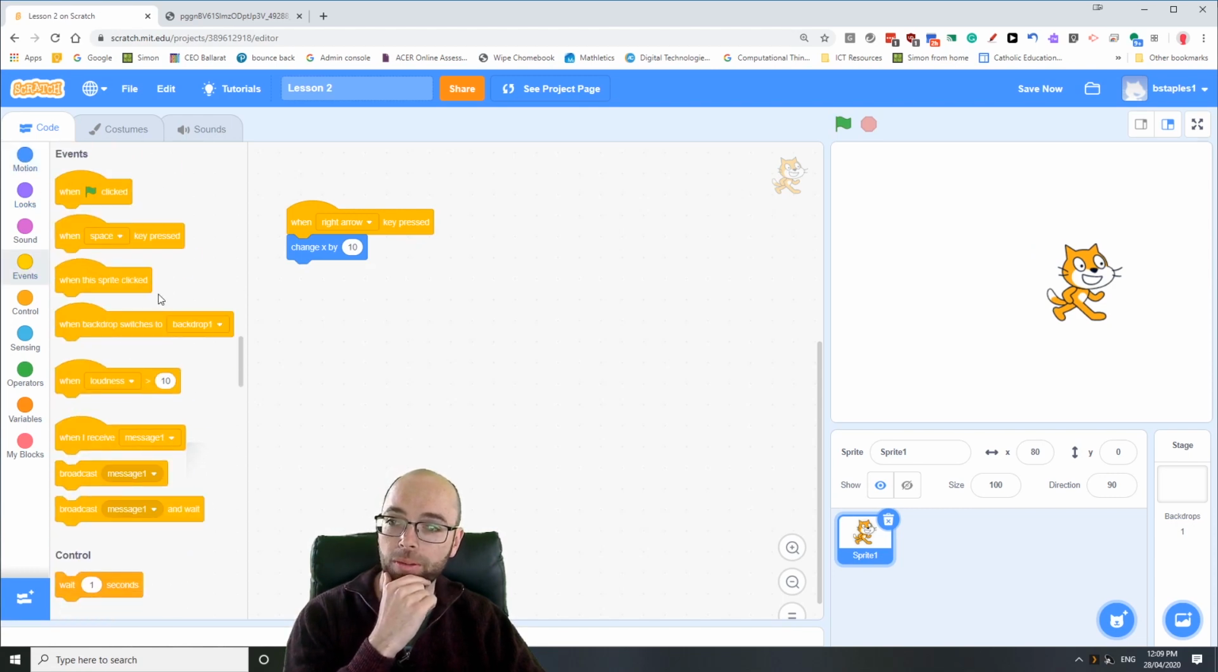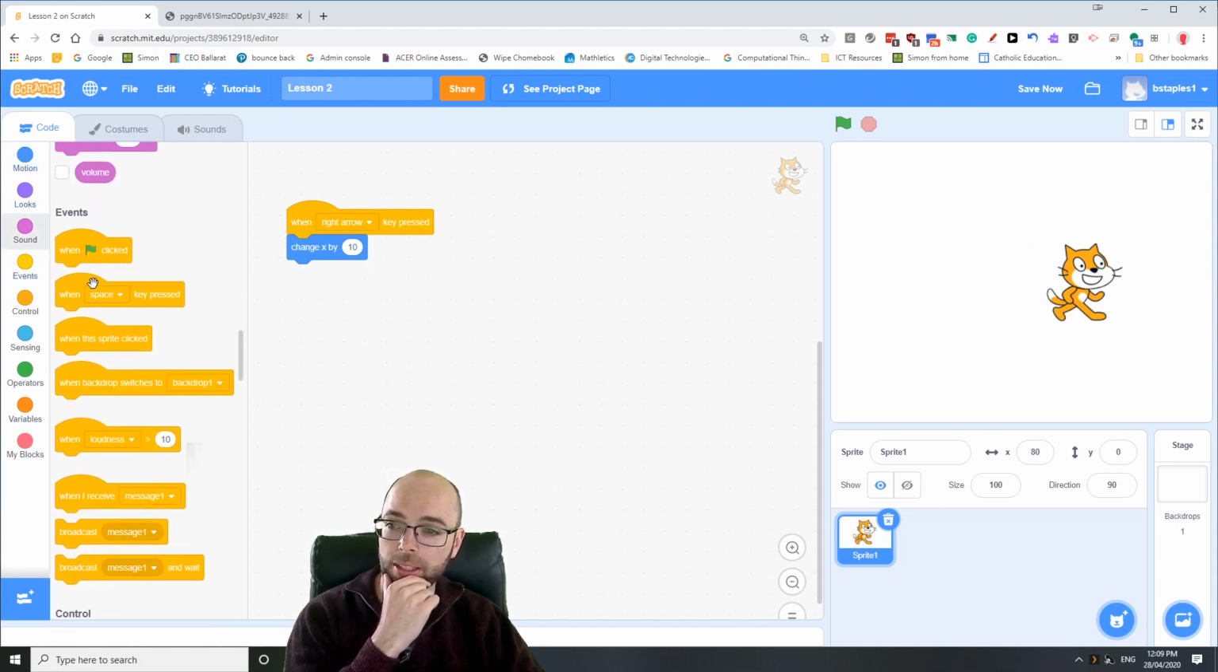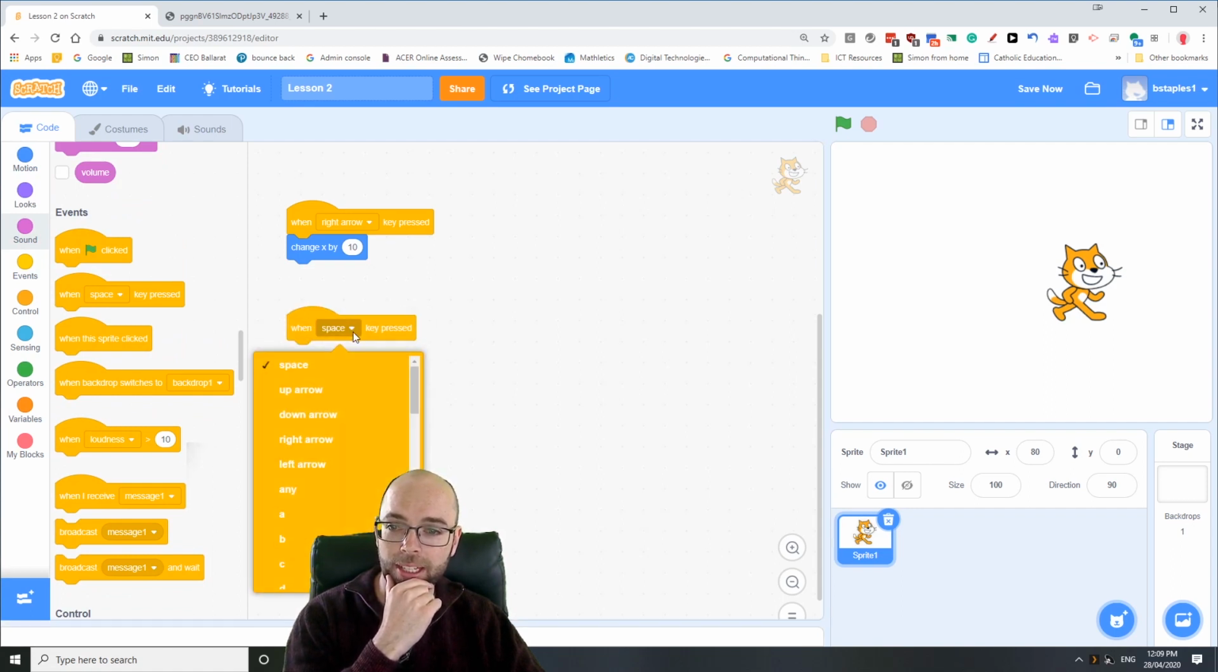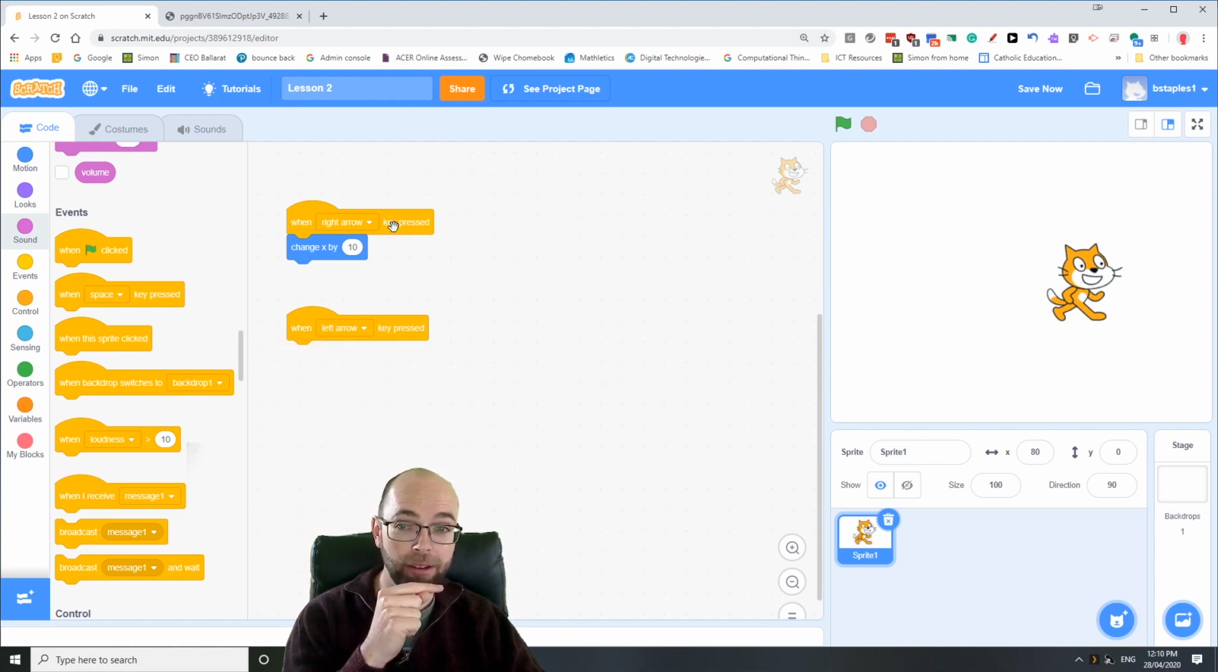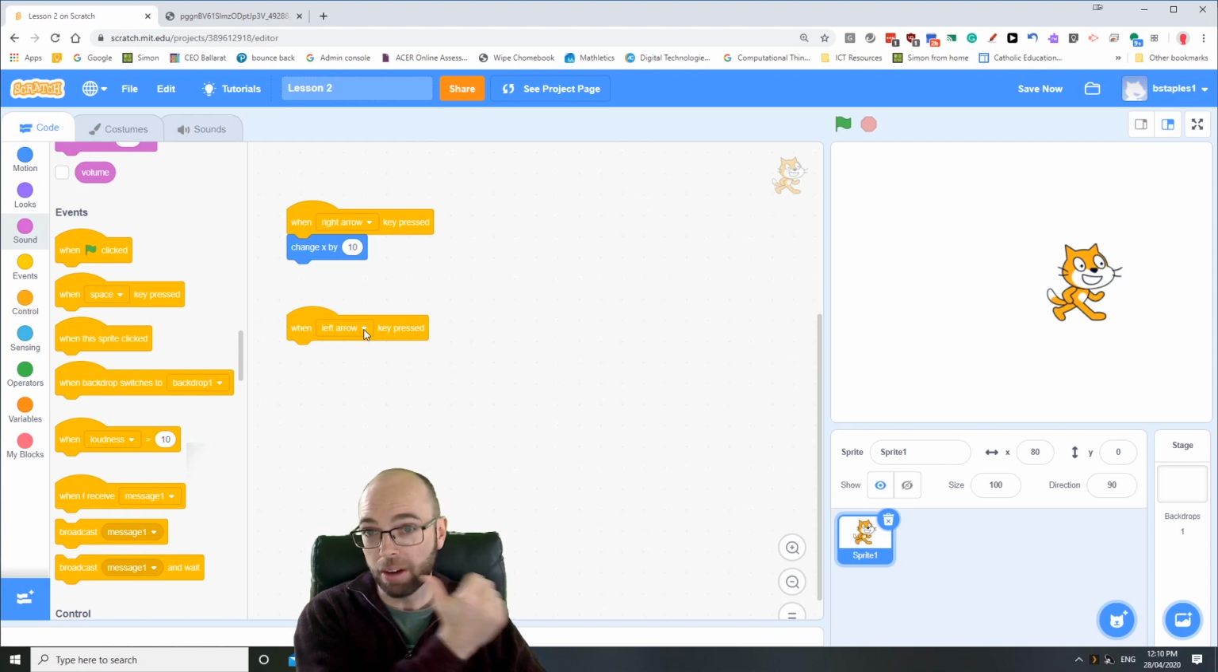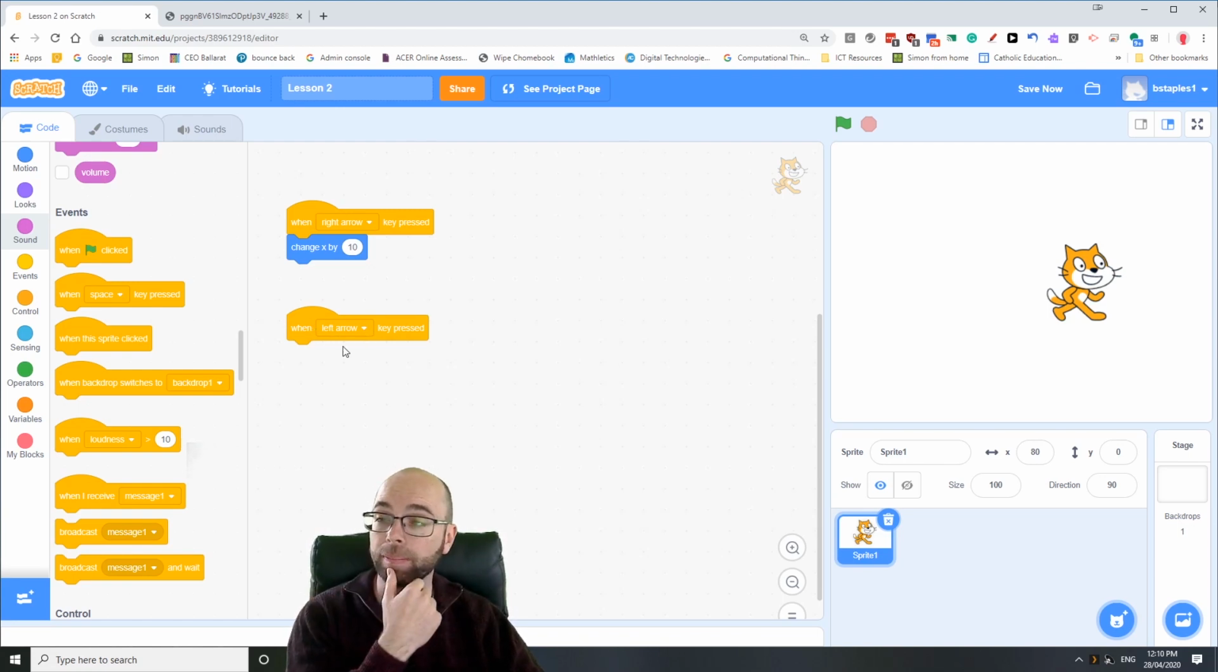I'm going to go back to events, when the space key is pressed. But this time I'm going to change it to when the left arrow. So I've got the right arrow going this way, and the left arrow I want to go back the other way.